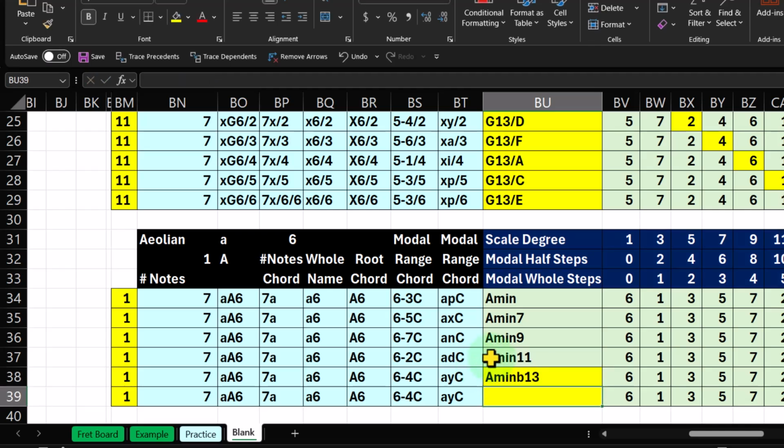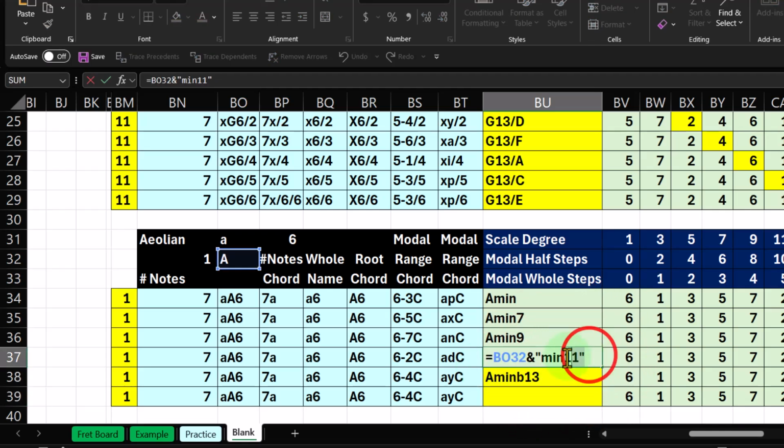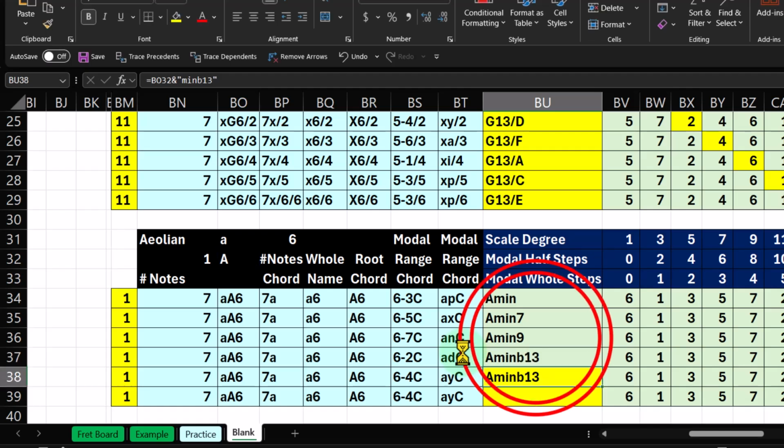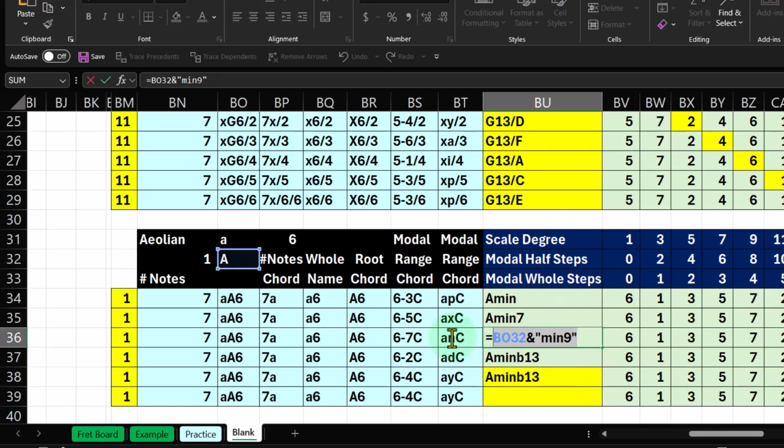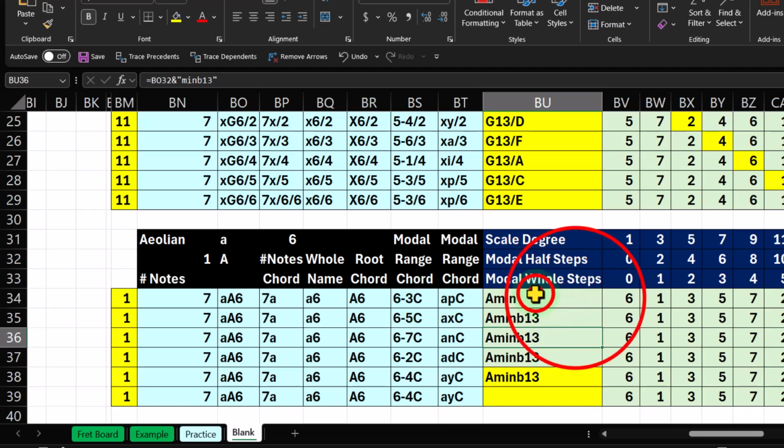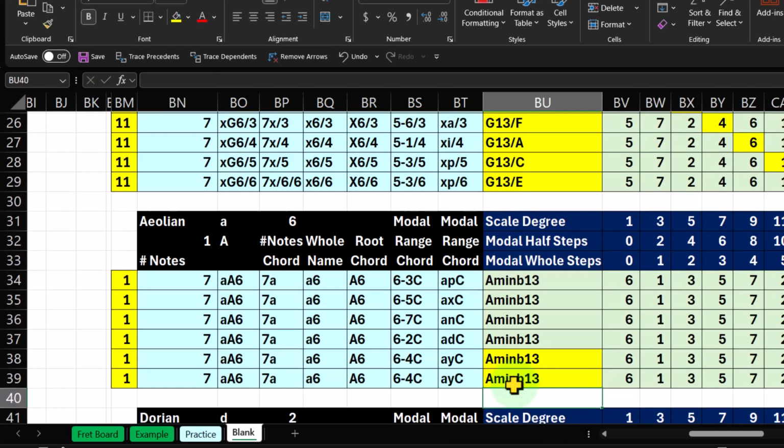So I'm going to copy this. I'm going to paste it all the way across. We'll paste it here, and here, and here, and here. So that's going to be our starting point for our 7-note chords.